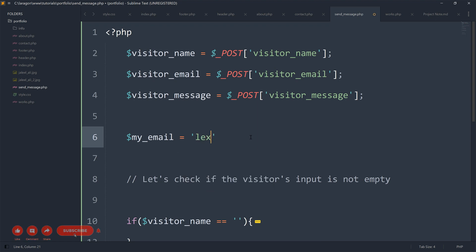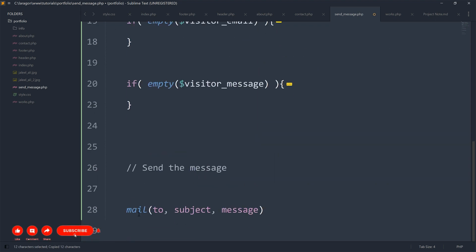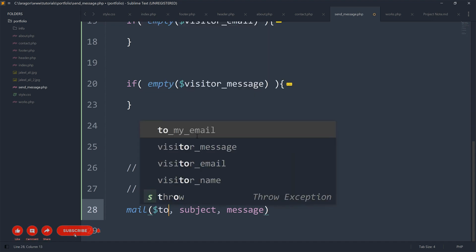Lex Luthor at gmail.com. Right, so that's the portfolio owner's email. So we are going to send a message to this email, so we'll rather name it to my email. In this case, if you look at the prototype of this function, let me even write it in a comment here. The to value is going to be to my email.